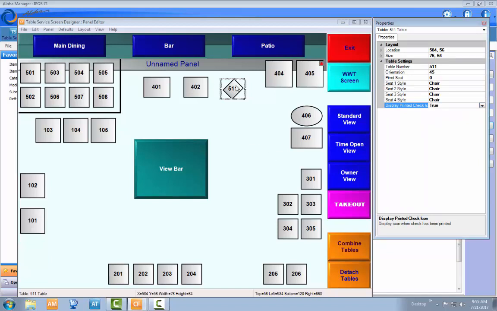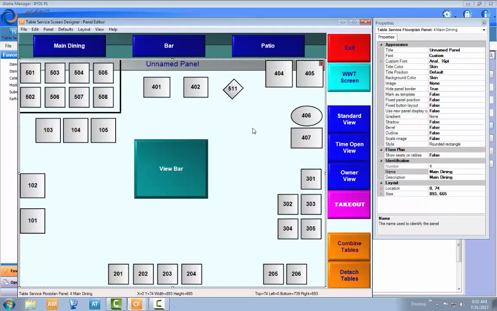If you have this set to true for that table, once a check is actually printed for that table, you will see a little tiny image of a check paper clipped to the table in the front of the house. And that's a nice indicator for your staff because it lets them know that that table is about to leave. It's a visual cue for your managers to see that that server has all of their tables getting ready to leave. Maybe that's the server you want to cut and send home for the evening.